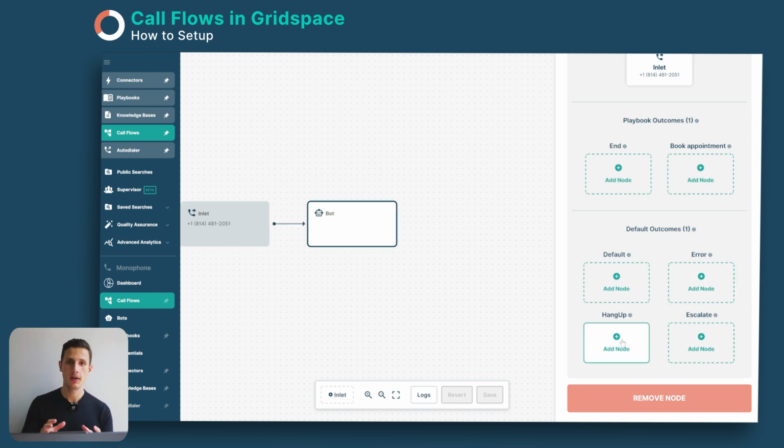And then we have the hang up icon, which basically, if the caller hangs up, it defaults to this node so that you can run different scripts after the caller hangs up, like sending out an SMS to some employee or run some scripts afterwards. So they can do actions after the call has ended.